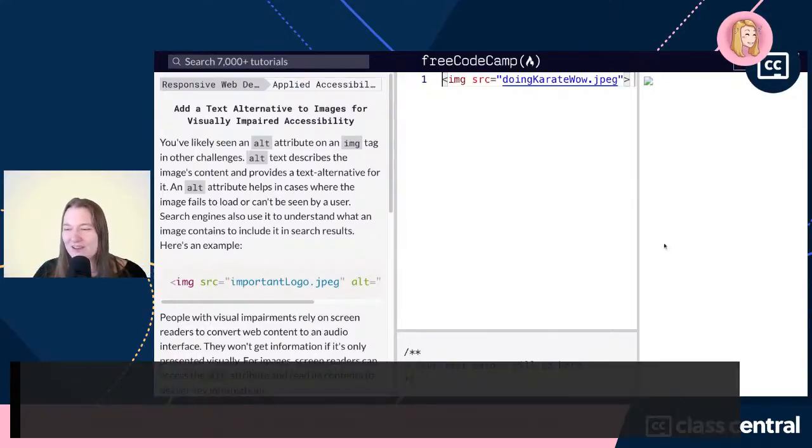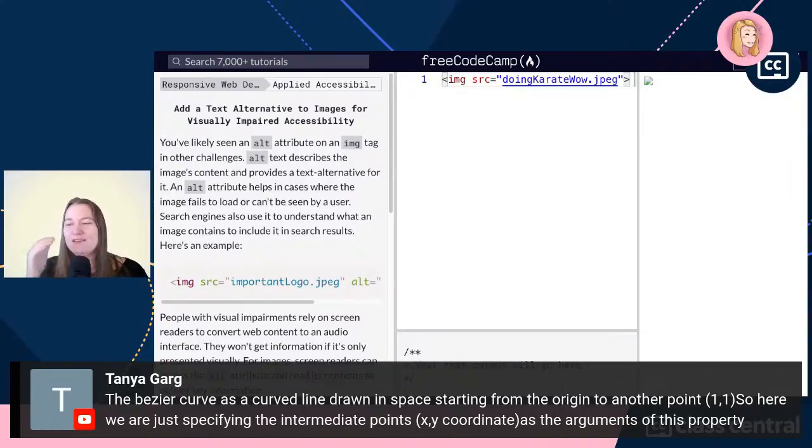Oh, Tanya's pointing out that the Bezier curve as a curved line in space is starting from the origin, from one point. So here we're just setting the intermediate points. I mean, I say "just" a lot when I'm teaching. I know it's unfair.